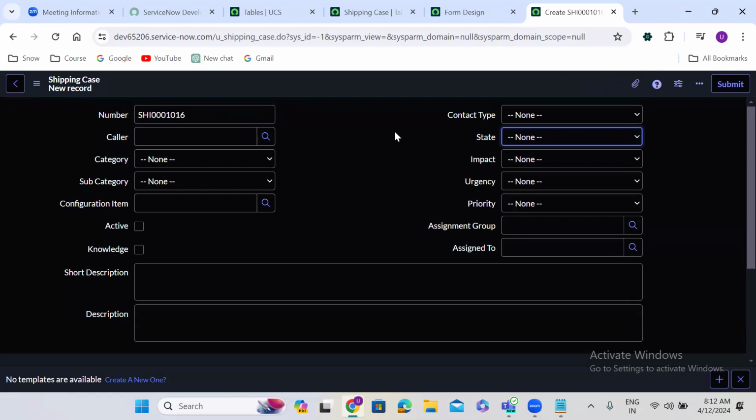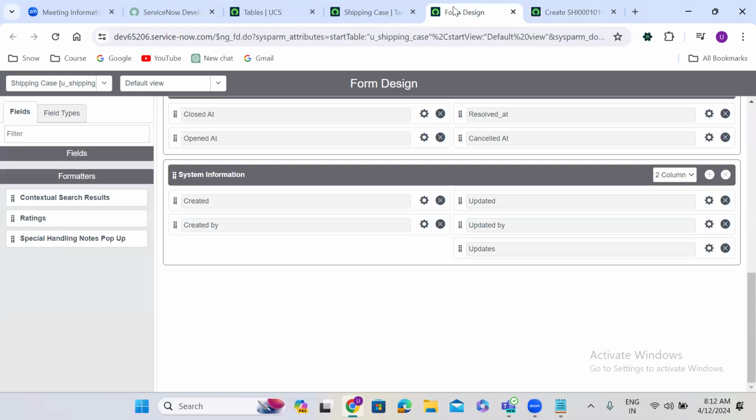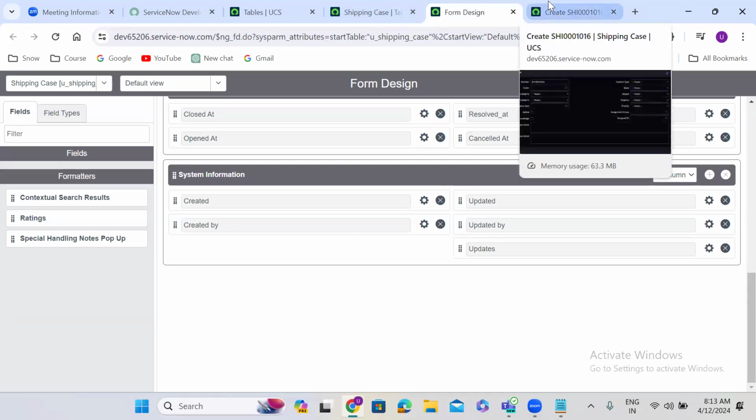For employees, number is the unique ID. For developers, system ID is the unique ID. So you guys are clear, right? What is number and what is system ID? If you go to the incident table as well, incident has number, right? Number is the unique number for employees. System ID is the unique number for developers.